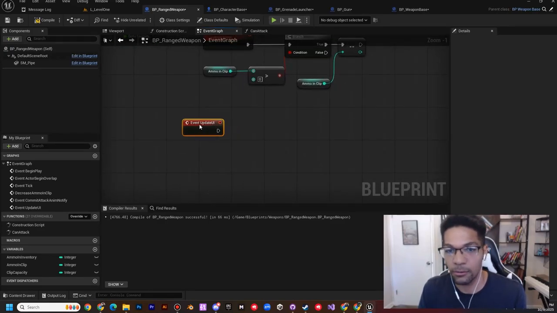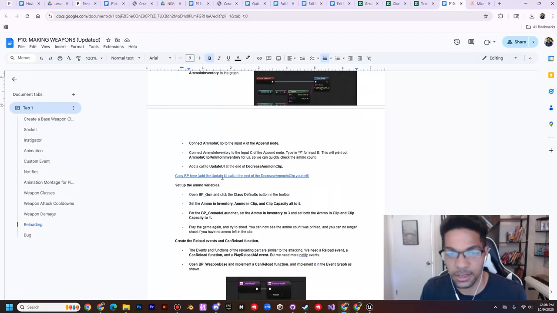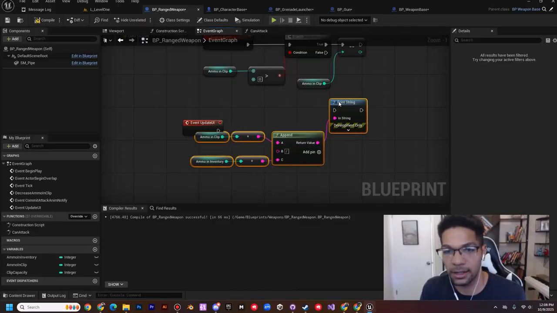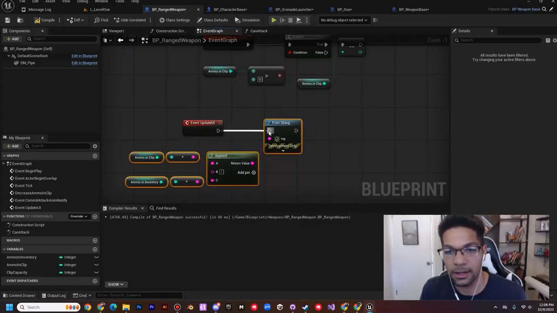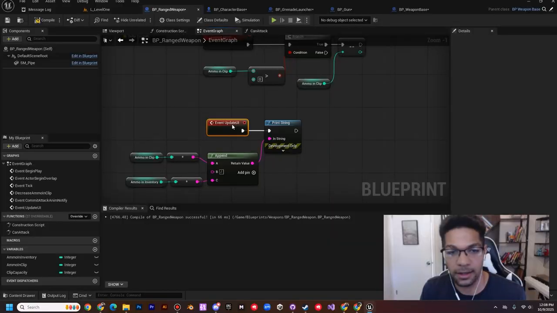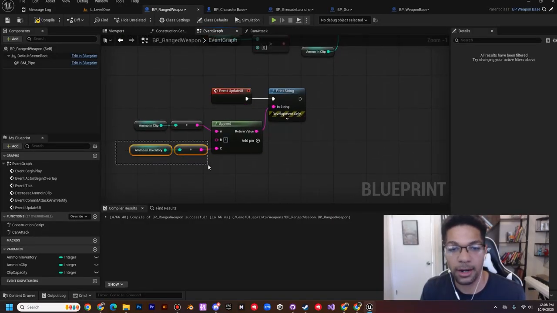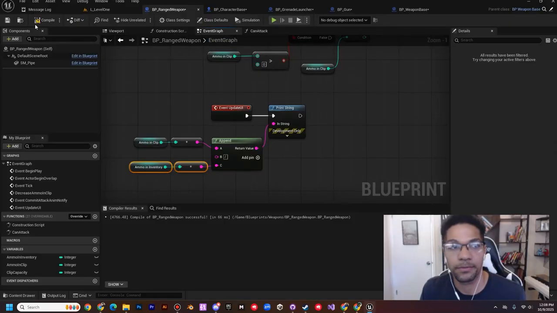From here, we're just going to call a print string. Save time, I have it in the documents. Plug that in like that. Connect it. And this is going to just take the values of our ammo in clip and our ammo in inventory. Print that on the screen.